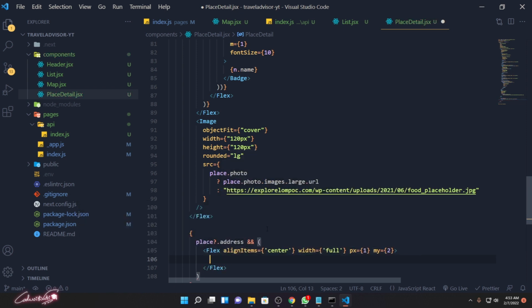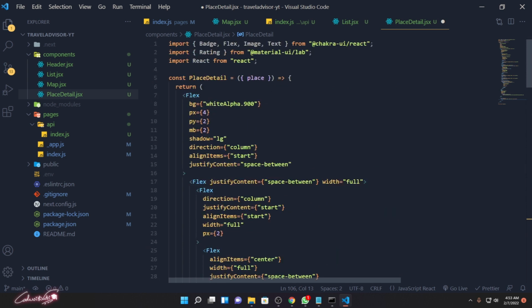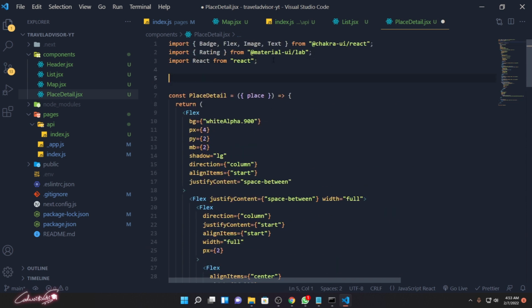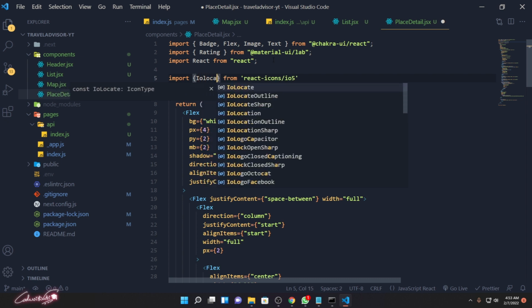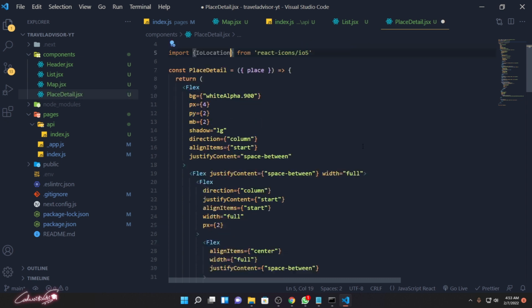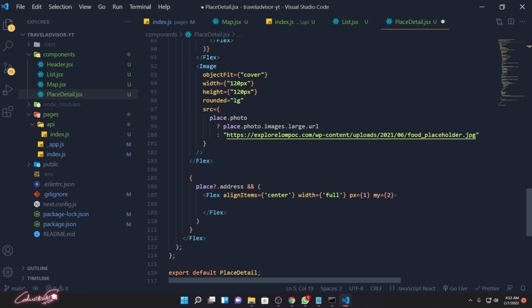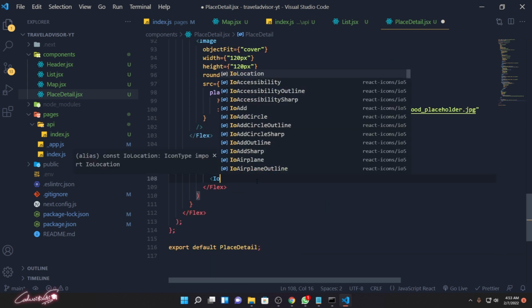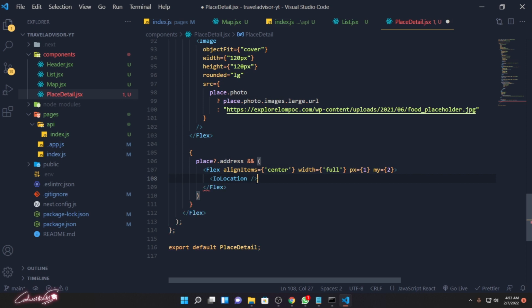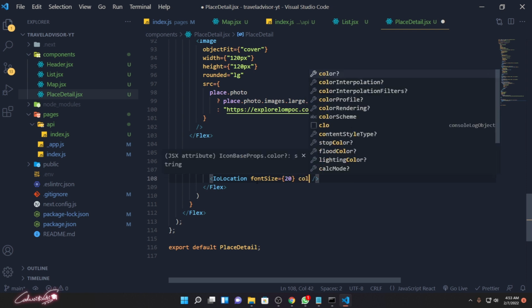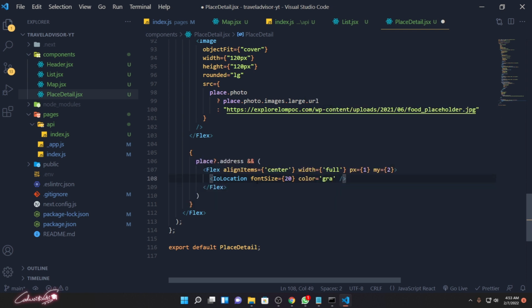This is from React Icons, so I'm going to import from react-icons/io, and then I'm going to load IoLocation icon. That's the icon we are going to use. So where is it? Here, IoLocation, and then self-close it properly. The font size is going to be 20, and the color is going to be gray.